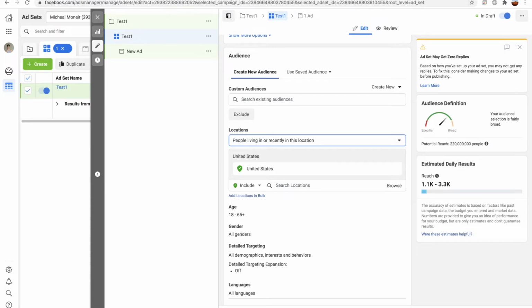So for locations, you're going to put your local zip code where you're able to meet, or the areas you're able to meet. For example, I'm able to meet in Brooklyn, New York, so I'm going to put zip codes in the areas in Brooklyn I'm able to meet at.